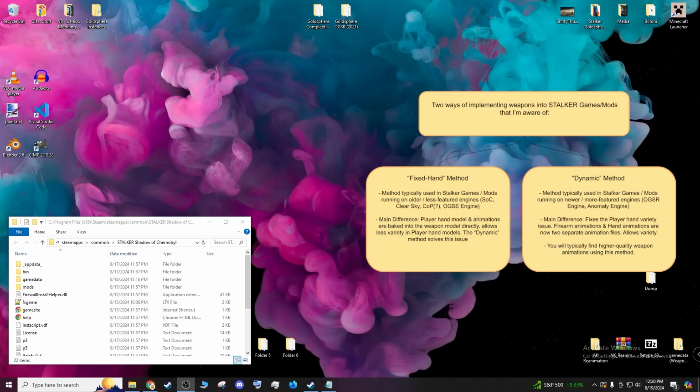This is where the dynamic word comes from, because you're able to swap player hand models and still use the same weapon animation file. So you don't have to create separate weapon animations for each player hand model. You can just use one set of weapon animation files and one set of hand animation files, and you're able to combine them, and it'll work perfectly in game. It doesn't always work perfectly, but most of the time it works perfectly fine. So I'll show you more examples of the changes between the dynamic and fixed hand method.